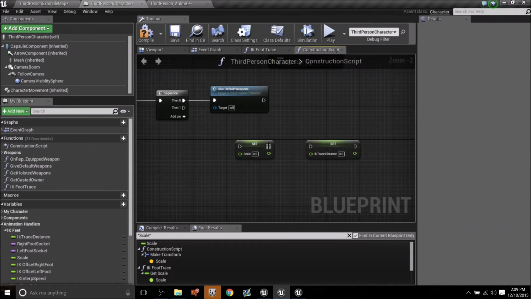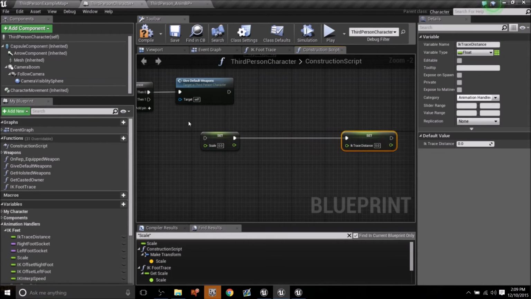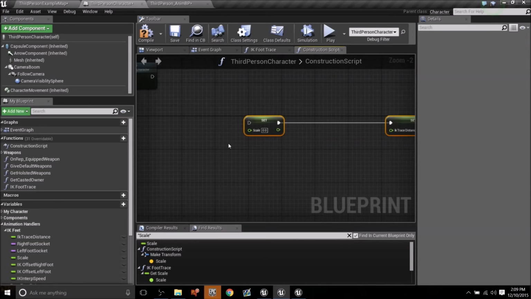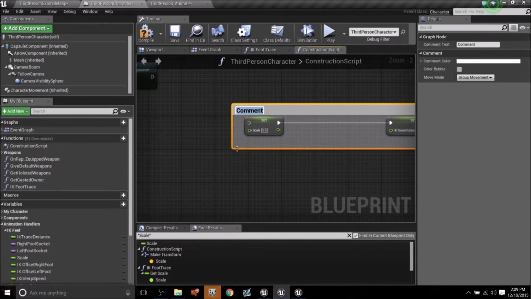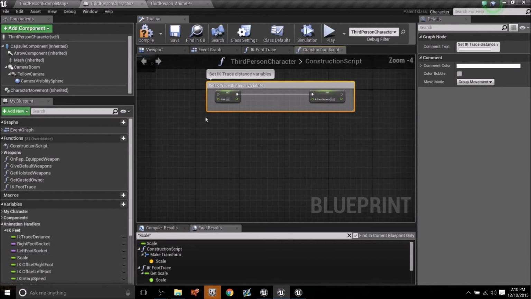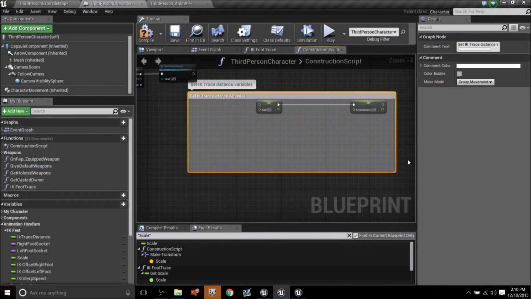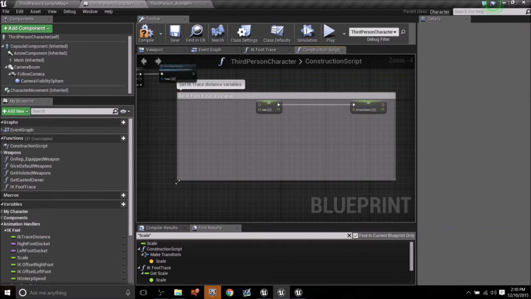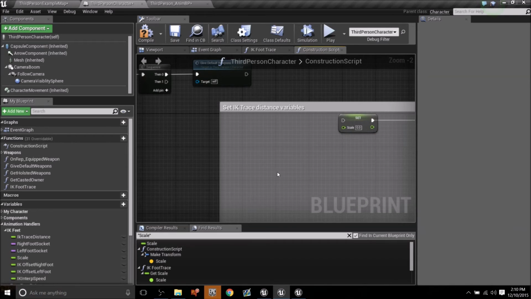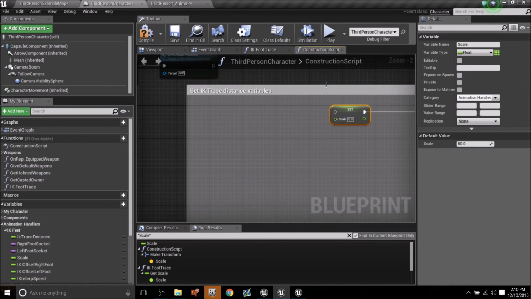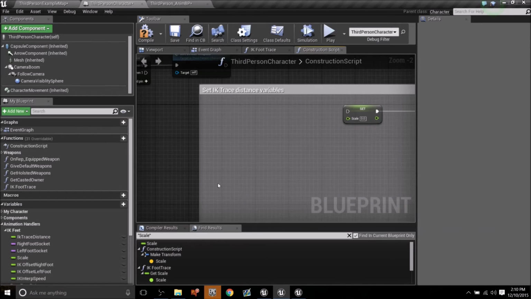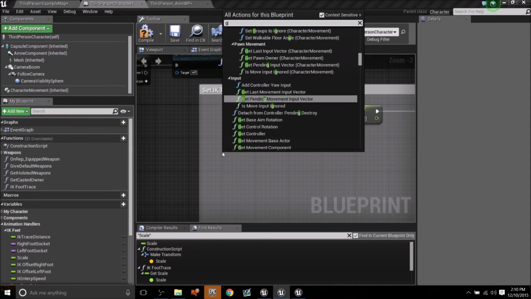Let's connect those in. And now we've got to get some float values that are going to set these values for us. And let's make a comment box so we know what's going on in here. So let's set IK trace variables. Alright, and I'm going to make some room here so we can get some of the little nuanced code in there. Alrighty, so what do we need to drive a scale? Well, the scale is going to be set mainly by the actor's height. So we can get the actor transform.